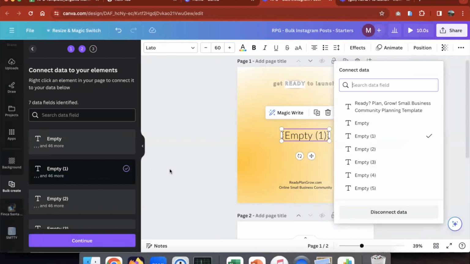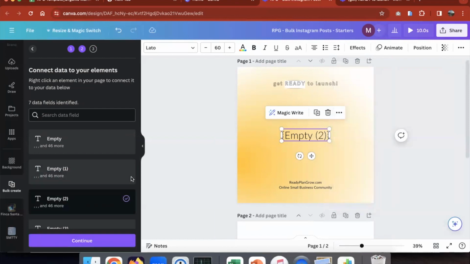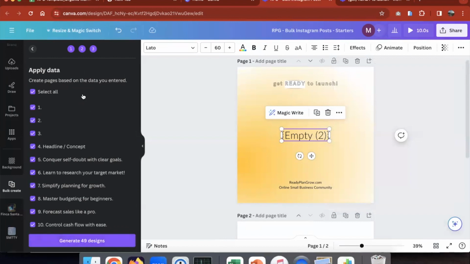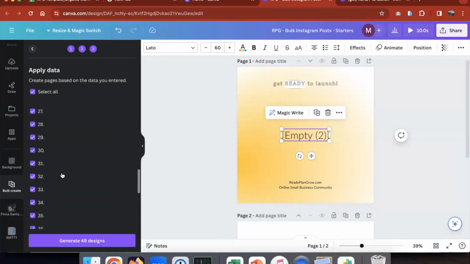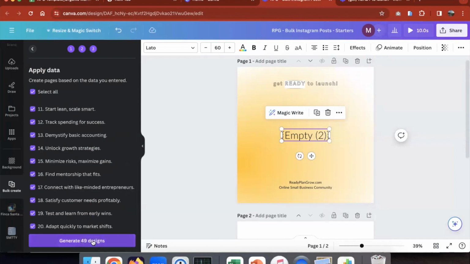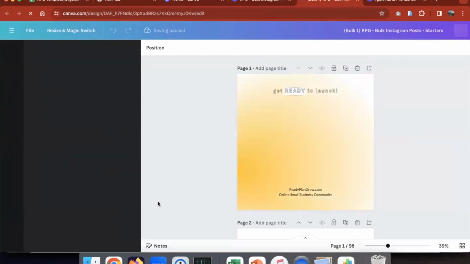Connect data. And it must be this one. It should have the headlines in it. I'm going to have to go tweak the template to fix that. Here we go. So here are, I'll just select all. Here is all of those headlines that we created, right? 24 of them. And now we're just going to click generate 49 designs. Here we go, ladies and gentlemen.